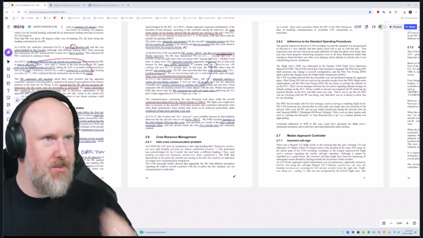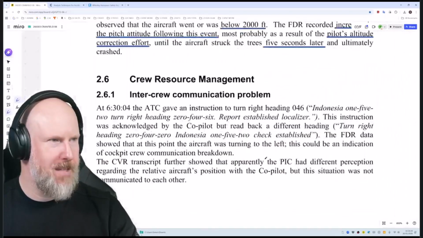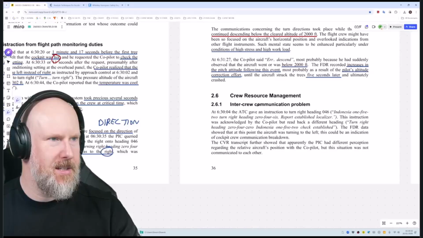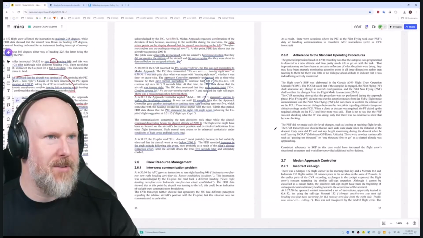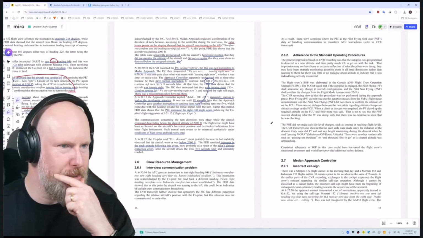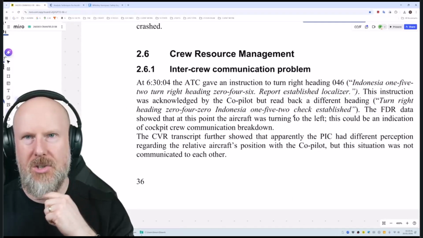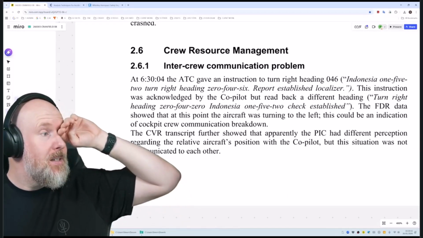Okay, so crew resource management. Let's have a talk about this then. Is this about air traffic controller crew resource management, or is it only in the context of the air crew themselves? I think it's just air crew in this case. So there we go then.